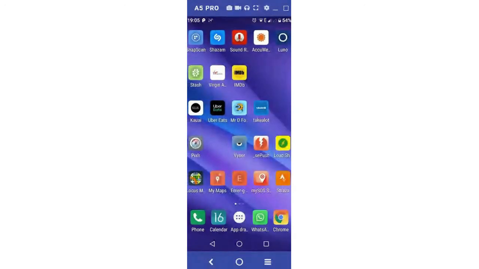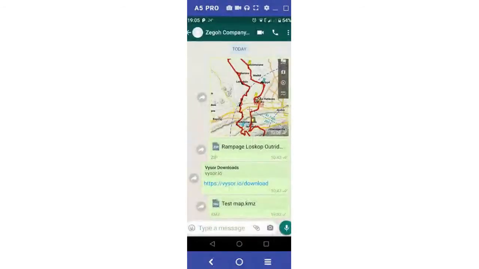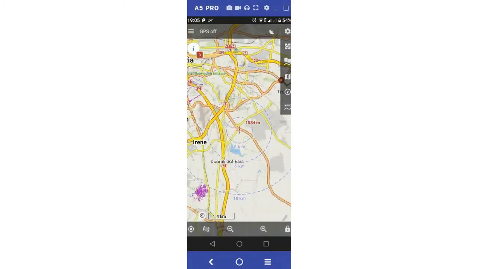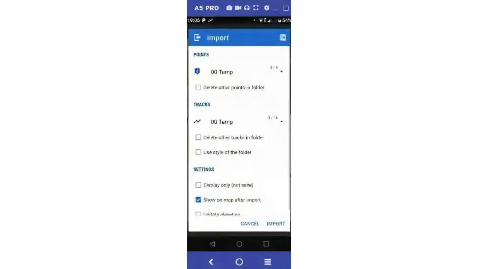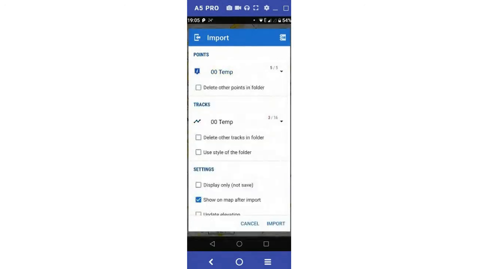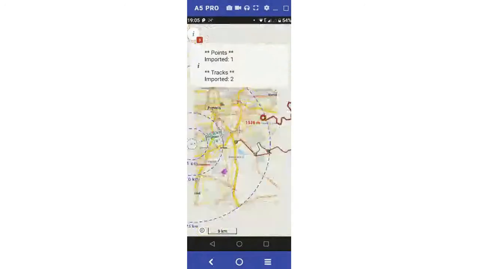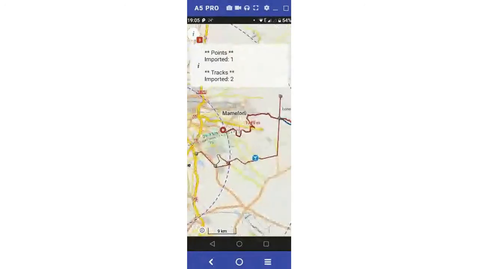And what I'm going to do is, I've just sent myself this test map KMZ on WhatsApp. I'm going to click on it. It's going to open in Locus Maps. And now I can import it into a folder. I'm going to import it into my temporary folder that I've set up for this demo. And all I do is I say import. And that's literally how easy it is to import.